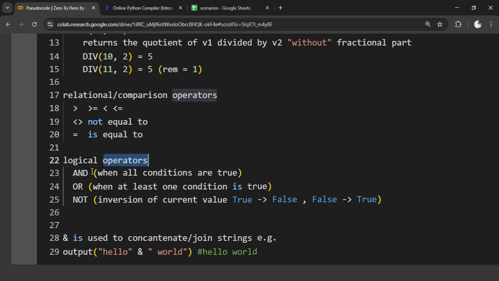Then we have the logical operators and, or, not. So we use and when we want all the conditions to be true at the same time. Like let's say you want to check if value is greater than or equal to 90 and value is less than or equal to 100. We use or when at least one condition is true. So maybe when you want to check, let's say, if value is less than 0 or value is greater than 100, then this should output an error. And not we use to convert the current boolean value into the opposite one. So when we say not true, it becomes false, and when we say not false, it becomes true.